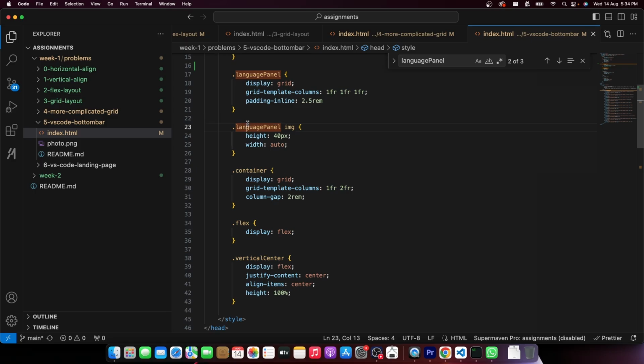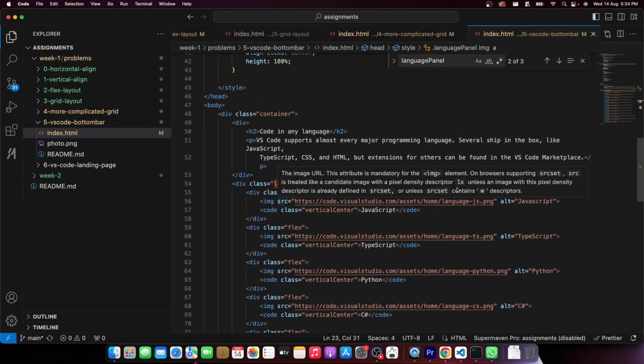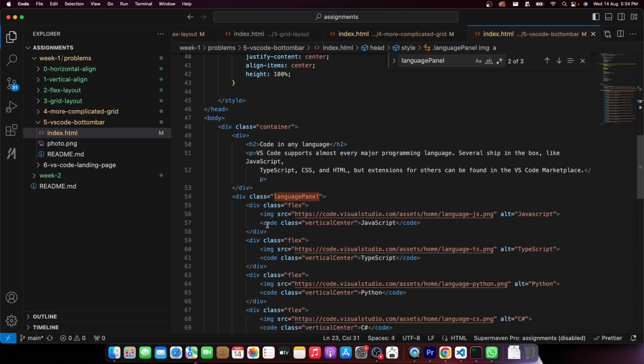What does it mean? First class, inside it an image tag, inside it an a tag, you can keep going like this. And if every condition is met, only those elements get the style applied. If there was an a tag over here, then this would have meant you can't put an a tag inside an image tag. But you get the idea.